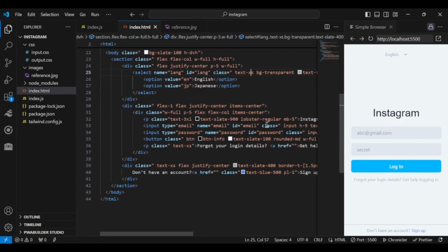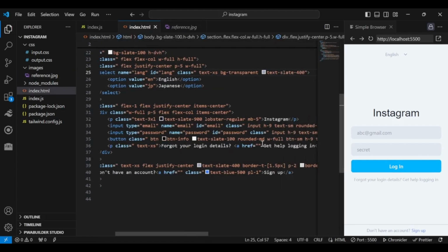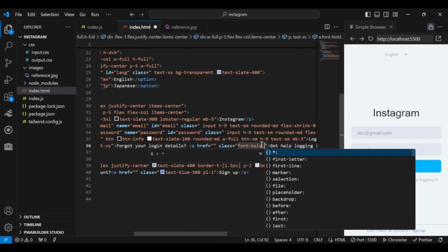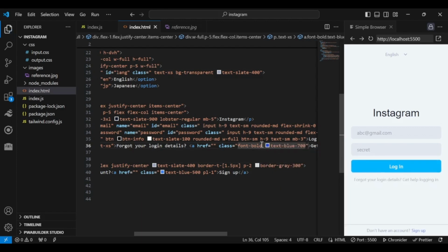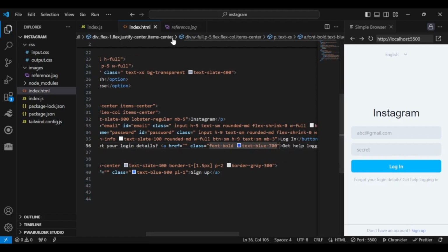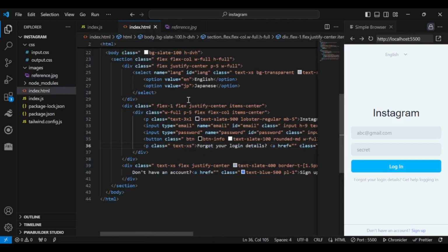All right, before that, here I'm going to add a font bold. This class bolds the text, and then I'm going to use text blue 700, the darker blue kind of stuff, right? Yeah, it's dark.